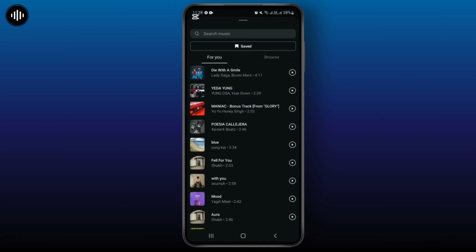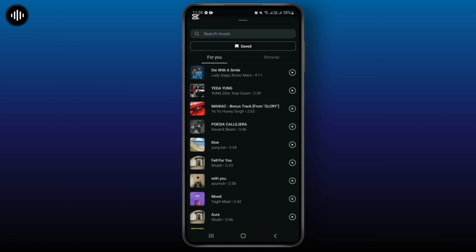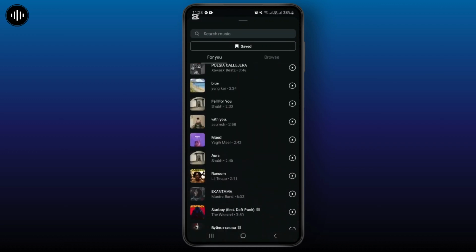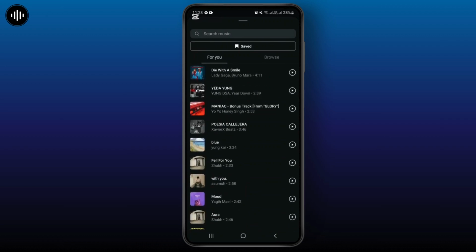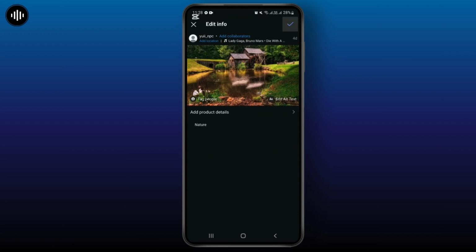Okay, so from here you can add your specific music that you want to add on your Instagram post. You can also search for it from here, or as usual you can choose the music from here. So I will choose this music from here. Okay, so I have chosen the music.